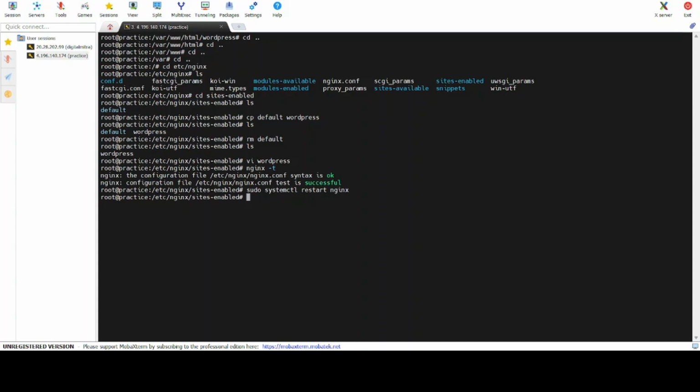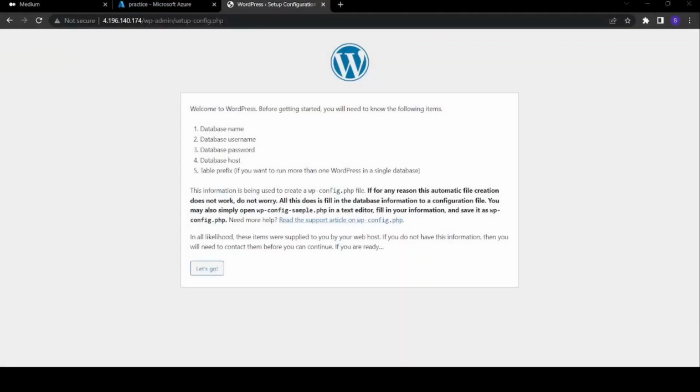So now we can go back to the browser and see if our WordPress is running on the browser as we expected. After completing all the configuration, we should be able to see something related to WordPress on the browser. So all we have to do is go to the IP address of the server and refresh the page, and we see all these details.